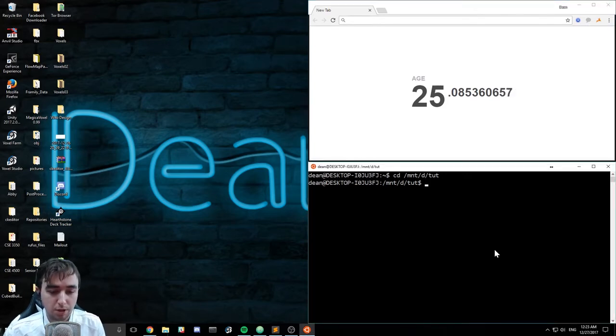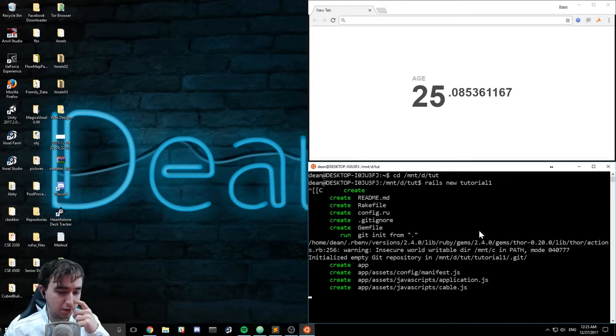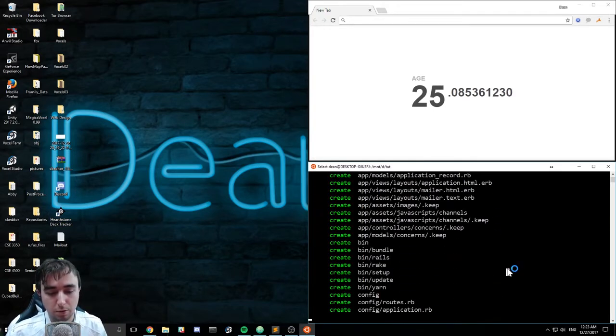So we're going to start by making a new Rails application. Rails new, and I'll just call this tutorial 1 and hit enter. And because I'm running this in Windows on the bash, occasionally these commands take a little bit. If you're running on a better operating system, this probably won't take as long.